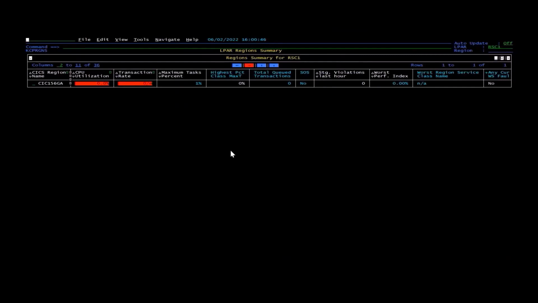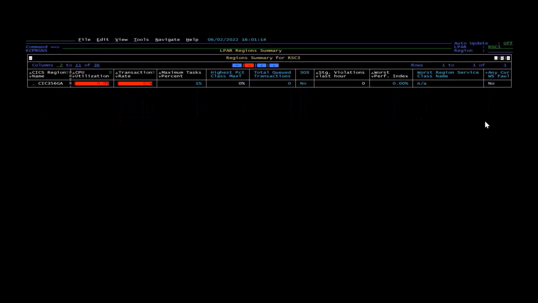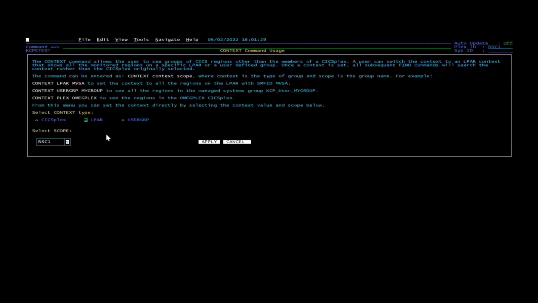Now, you don't always have to go through the context screen itself. You could simply type in context, LPAR, and then RSC2, and you'll notice up on the right-hand side, it says LPAR RSC2. As a matter of fact, once you're in the mode of LPAR for your context, you could simply overtype the name here, 3, for example, and that will show you all the regions associated with that context as well. So if I were to go back to the context screen, and I were to take a look at my user group, the first thing you'd notice is it's blank. I don't have any user groups.